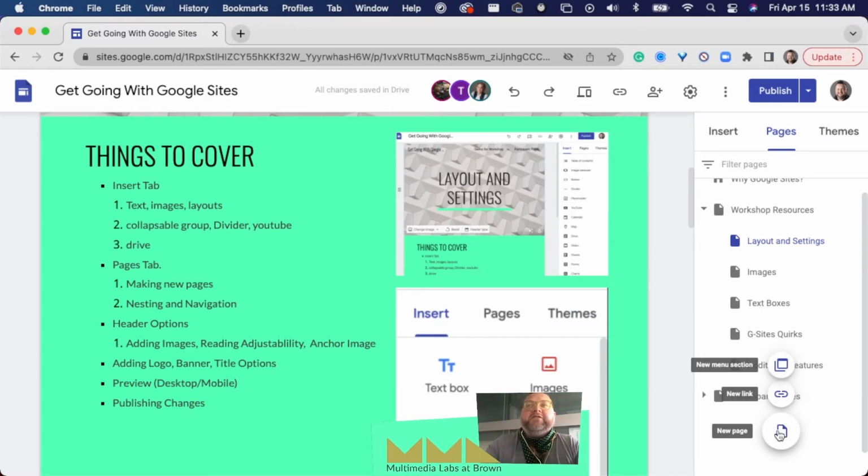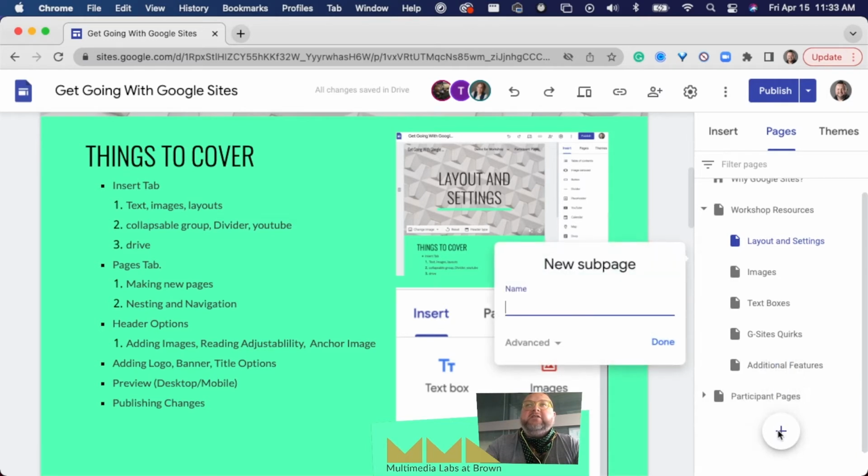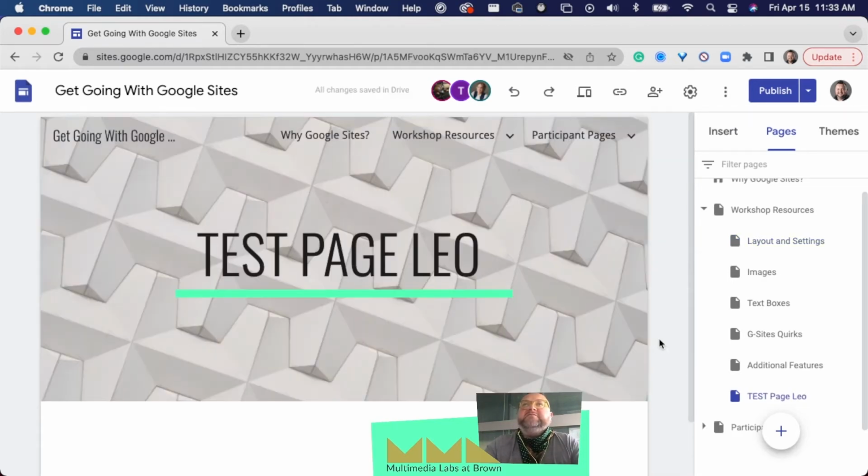So here you can have a new page. So I'm going to click here, and I'm going to say, call this test page, and maybe test page Leo. I'm going to hit done.